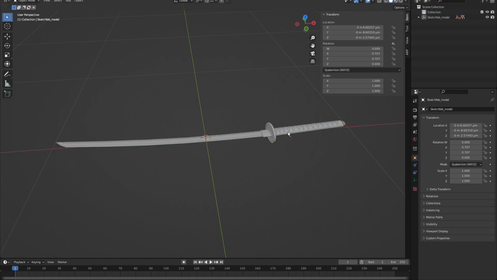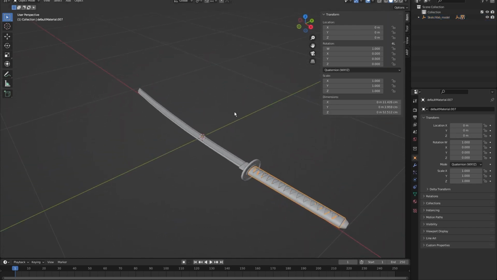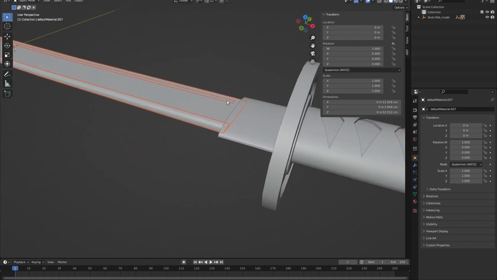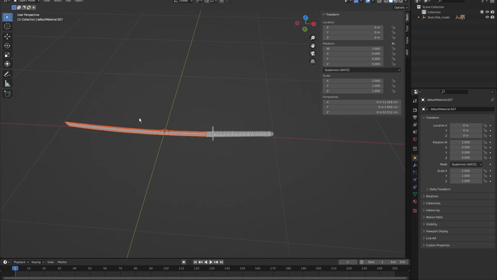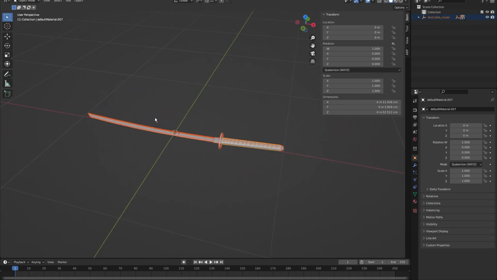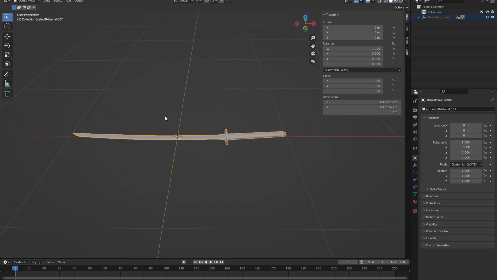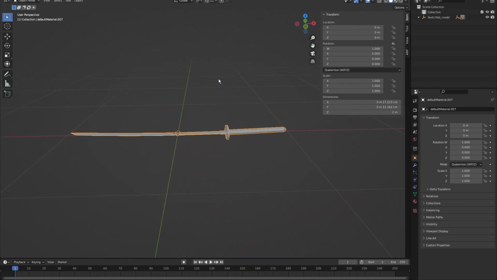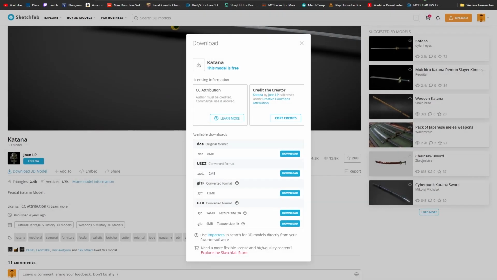So you can see here it has multiple meshes, and I think we don't want that. So let's hit A, then Control and J to join the mesh. And let's look at the dimensions. You can see here on the x-axis it is 17 centimeters long, so I think that is a little small for a katana. So let's look if we find something on the web.